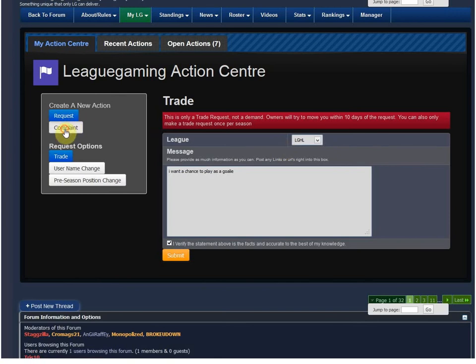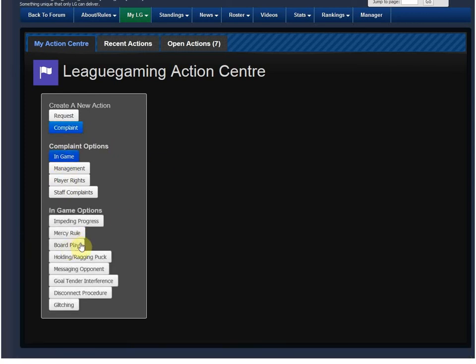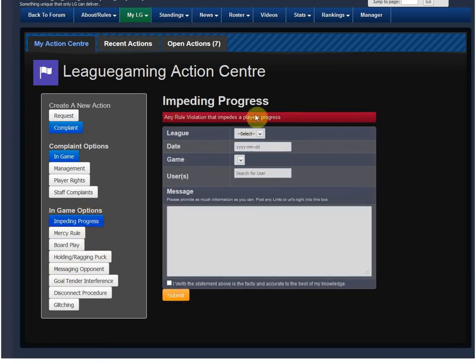The other thing I want to show you is the complaint system. Let's say something happened in a game, maybe somebody cheated, or there's a glitch, or anything like that. So hit complaint, and some sub-options appear. Let's say it was an in-game complaint, where somebody had some board play. Actually, I'm going to do impending process, because you get a nice little description of what it is right here.